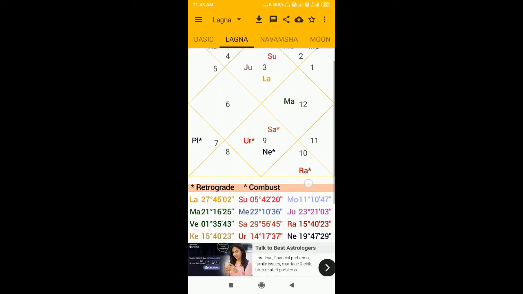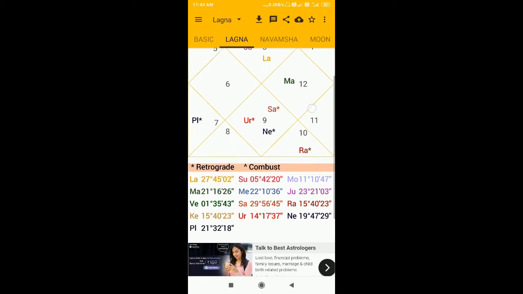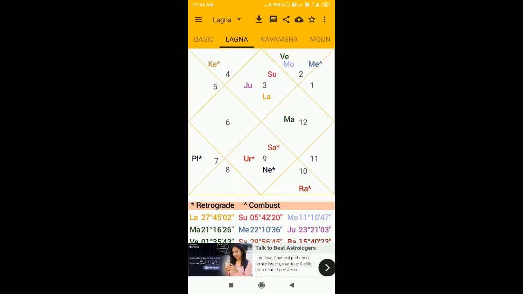Below the horoscope you can see the details of the planets, and asterisk or star marked planets are retrograde and caret sign planets are combust. Here, Saturn is retrograde, Ketu and Rahu are always retrograde, and Mercury is combust. You can see the caret sign beside Mercury. Now this is your horoscope or Kundali.